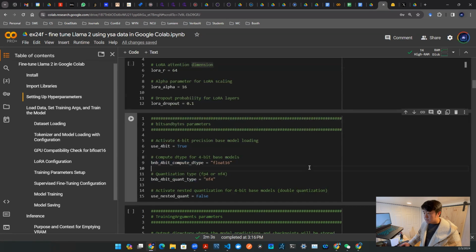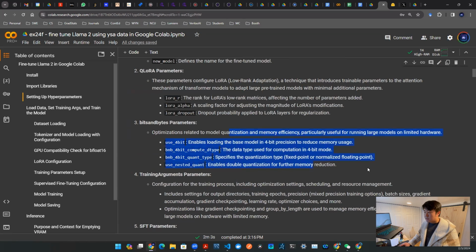The next thing is the 4-bit precision-based model. This is the code and parameters to set that up. I have the notes here to remind myself as well. What the bitsandbytes parameters are doing is optimization related to model quantization. And this is a QLoRA technique, right? The quantization is what that Q stands for.